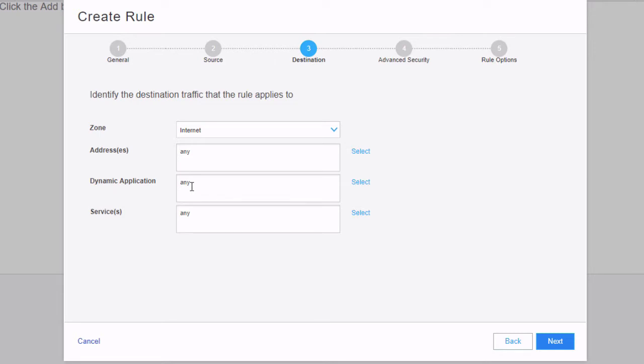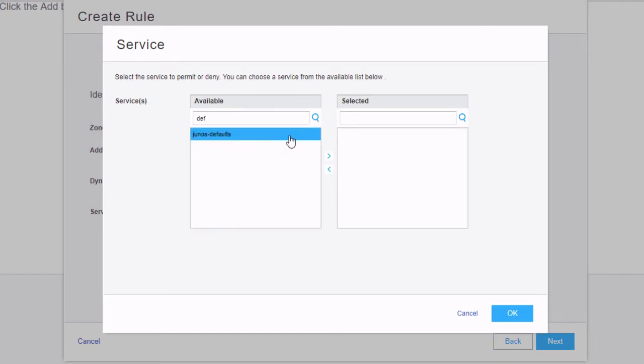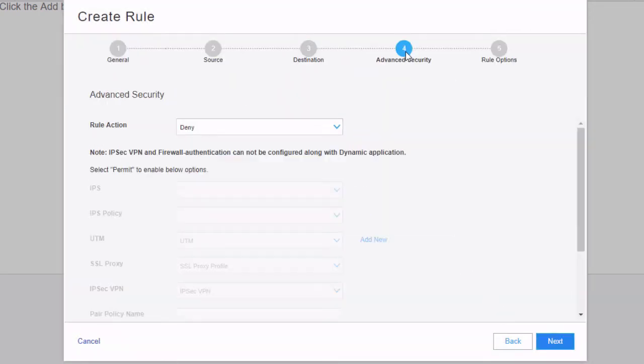We're going to leave the dynamic application set to any. That's good. With the services, we could leave that at any, and it would work, but the Junos defaults service is what is meant to be used here. Then under advanced security, we're going to select permit, and then select an SSL proxy profile. Now, this SSL proxy profile was created earlier, so keep that in mind.